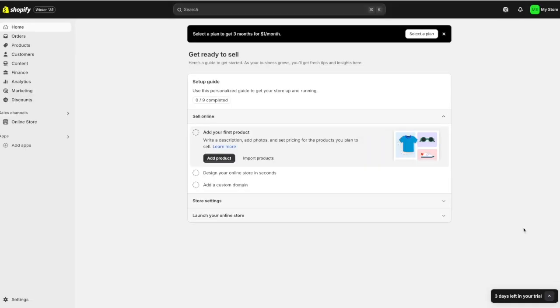So here we're looking at the Shopify dashboard. On the left hand side, you'll see the different tabs. This is where you can manage your store. Everything is super easy to use and intuitive. So the first thing that we are going to do is to choose a theme for your store.